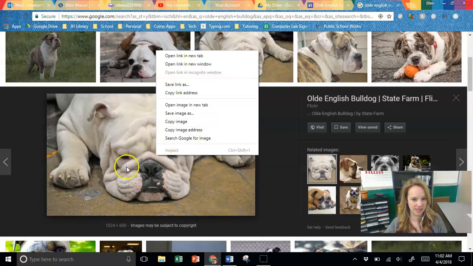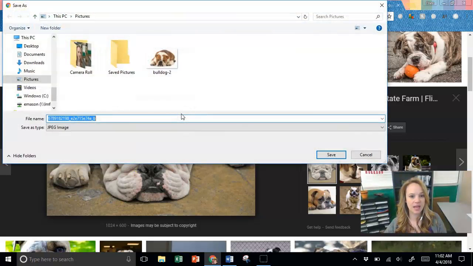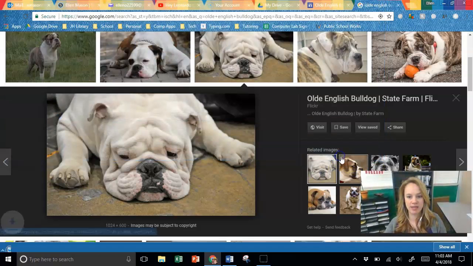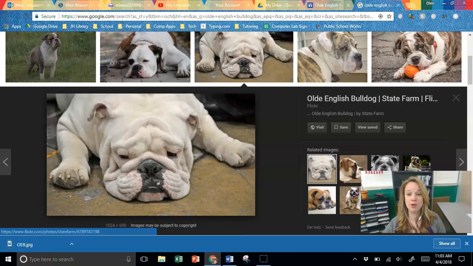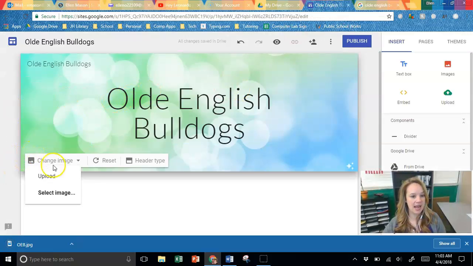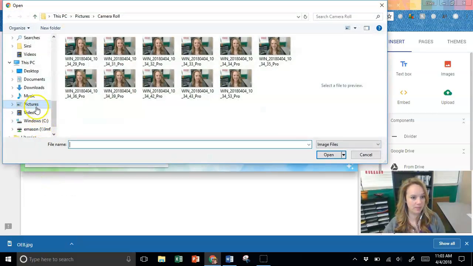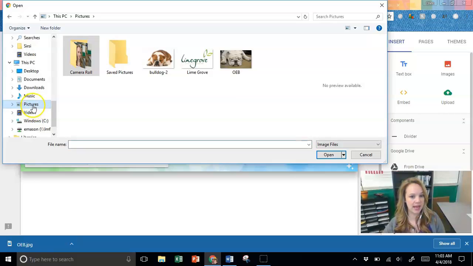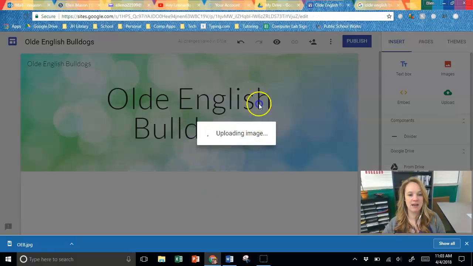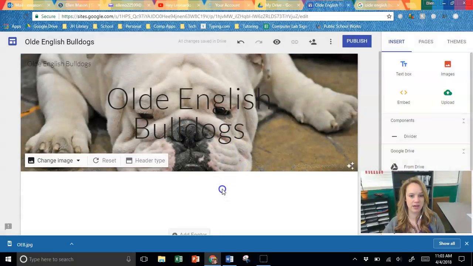Once I selected the image, I right-clicked on it, and now I'm going to select Save Image As. I typically save my images to my Pictures folder. If it doesn't have a title there that I can recognize easily, I will retitle it. I'm going to put Old English Bulldog, OEB, and I'm going to hit Save here. Now that my image is saved to my computer, I can head back over to my website. This time I would select Change Image, and I'm going to be uploading that image from my computer. So I would go to my Pictures again, there it is, double click on it, and you'll see that it will appear there in my background.